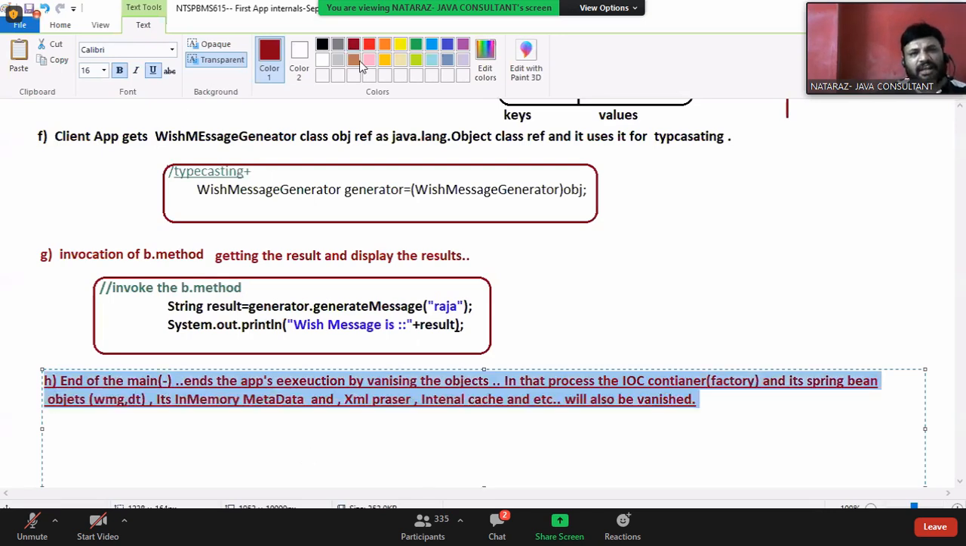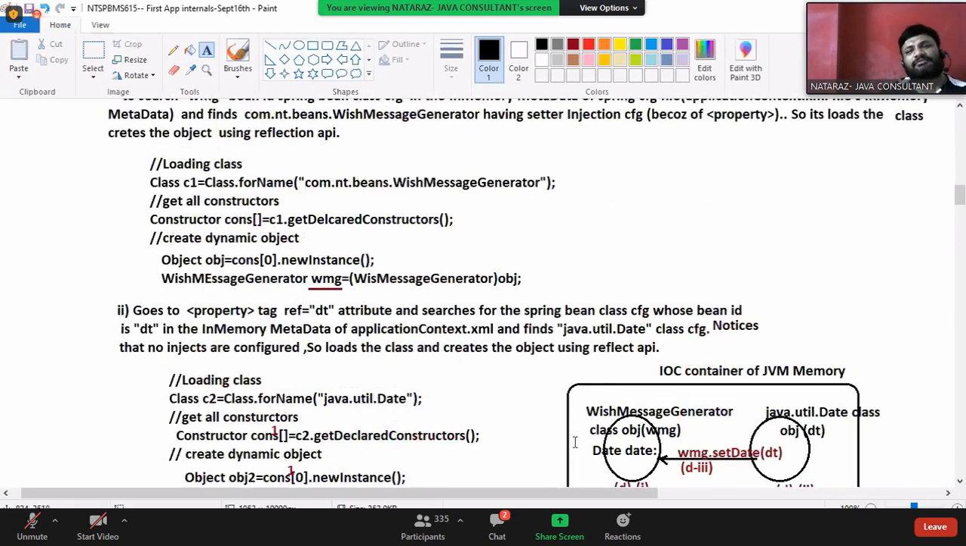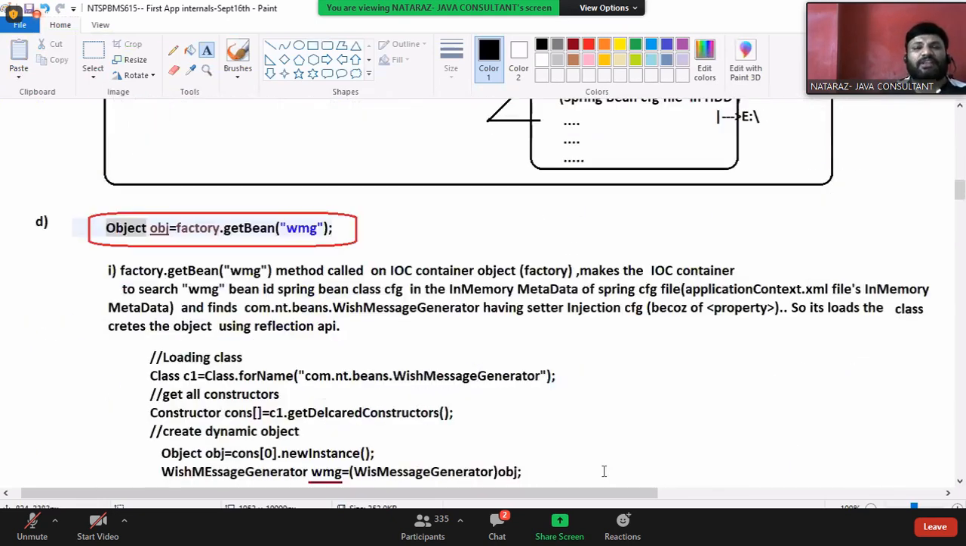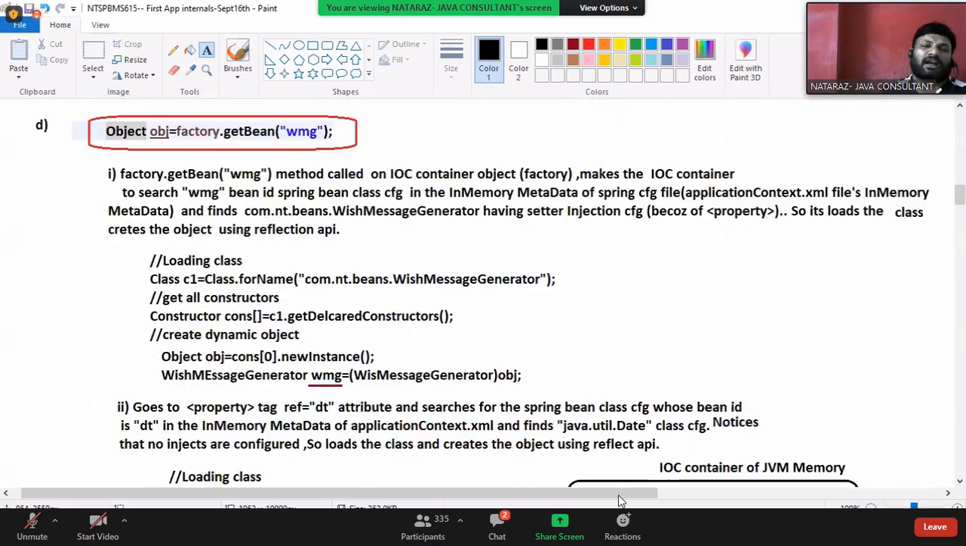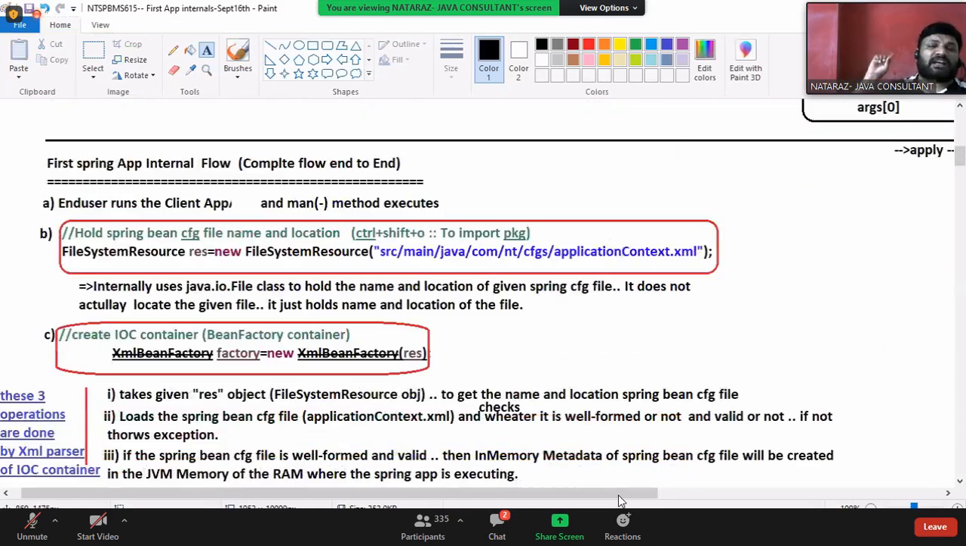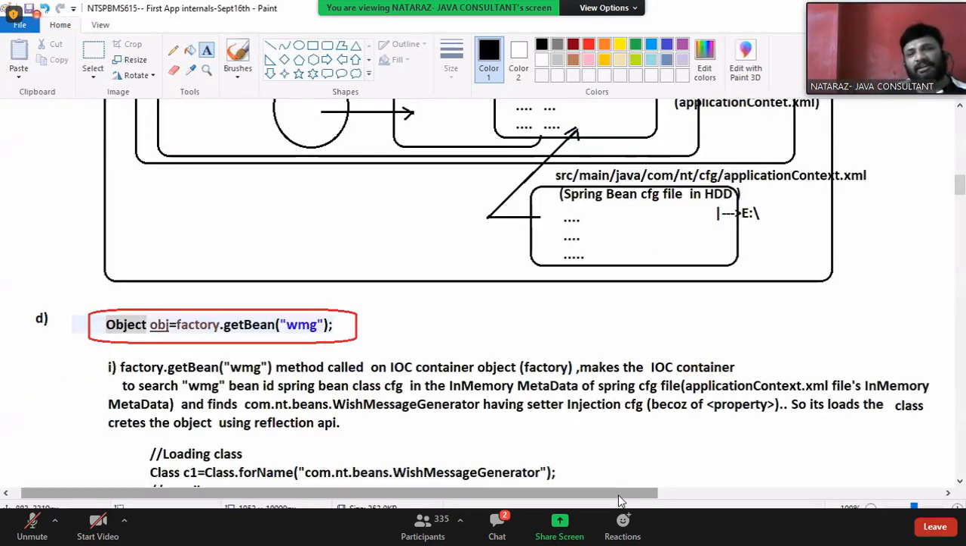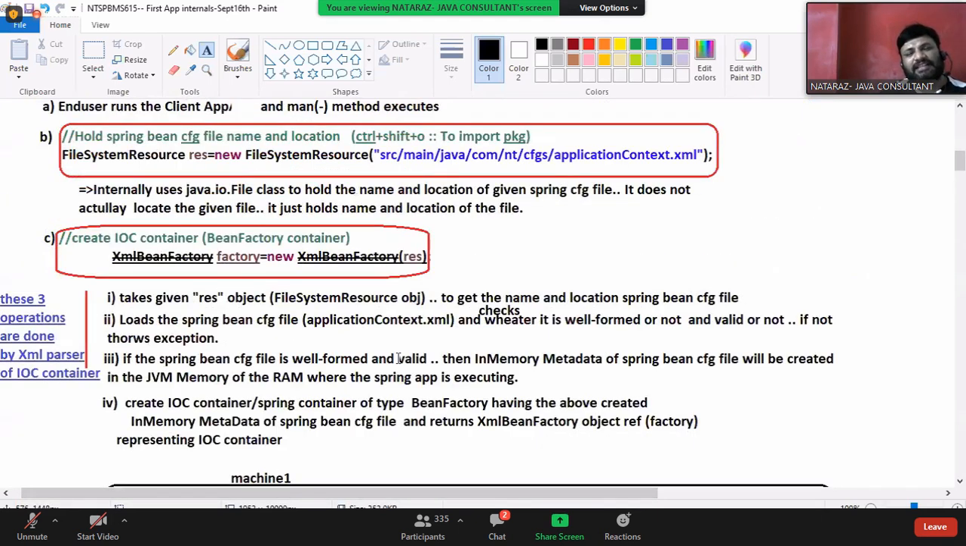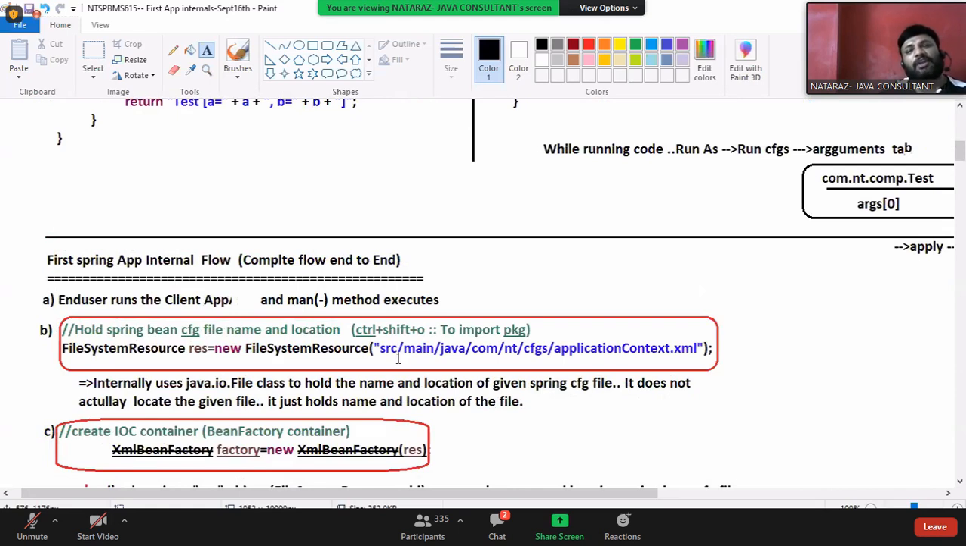I hope you are convinced with the last step, guys. Come on. Are you convinced with the last step or not? Yeah. So the entire flow started with the main method and ended with the main method. It's a standalone application. I think you got crystal clear clarity. Can you do one favor for me?